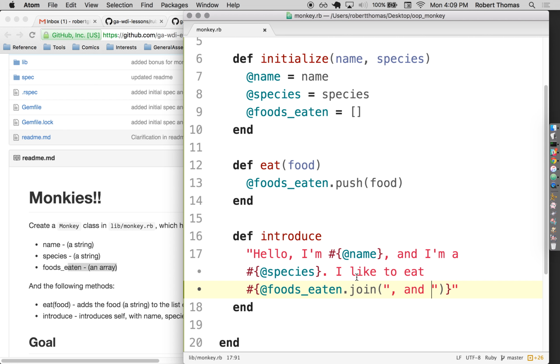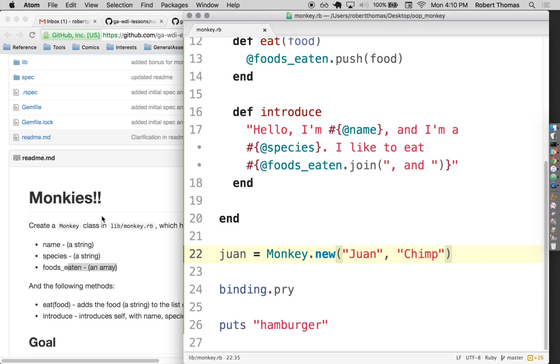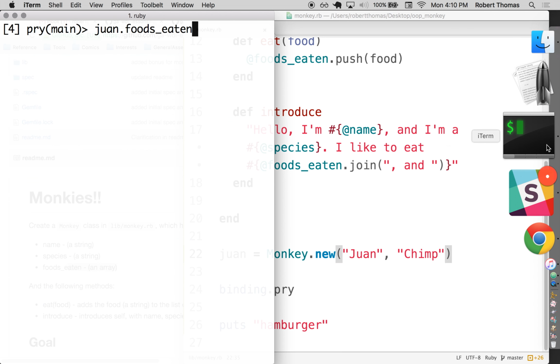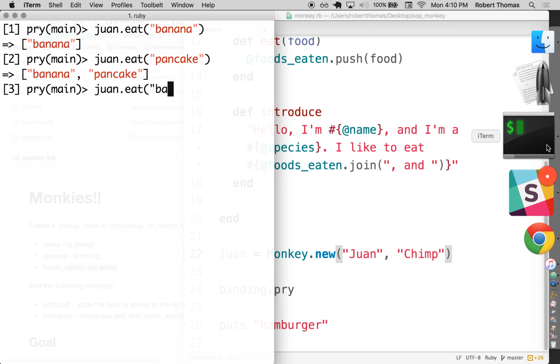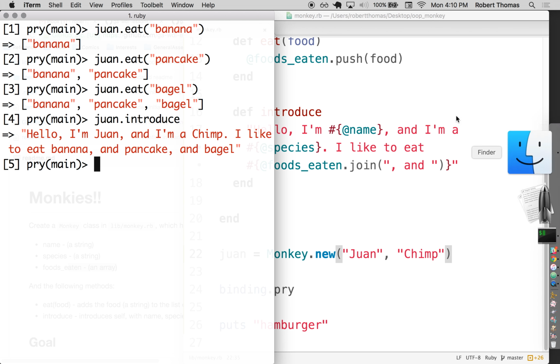Yeah, so this is going to take the foods_eaten array, and it's going to put a comma and a space in between each thing in the array and turn it into a string. So let me just restart Juan. Juan.eat banana, Juan.eat pancake, Juan.eat bagel. If I do Juan.introduce right now, I should get hello, I'm Juan, and I'm a chimp. I like to eat banana and pancake and bagel. His grammar isn't great, but that was my issue.